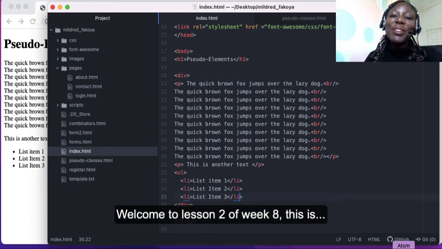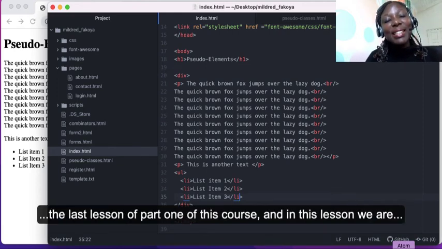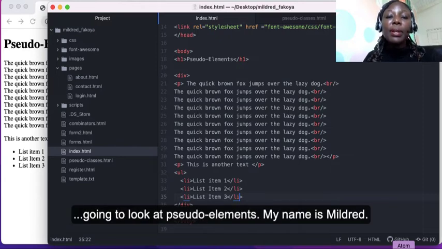Welcome to lesson 2 of week 8. This is the last lesson of part 1 of this course. And in this lesson, we are going to look at pseudo elements.